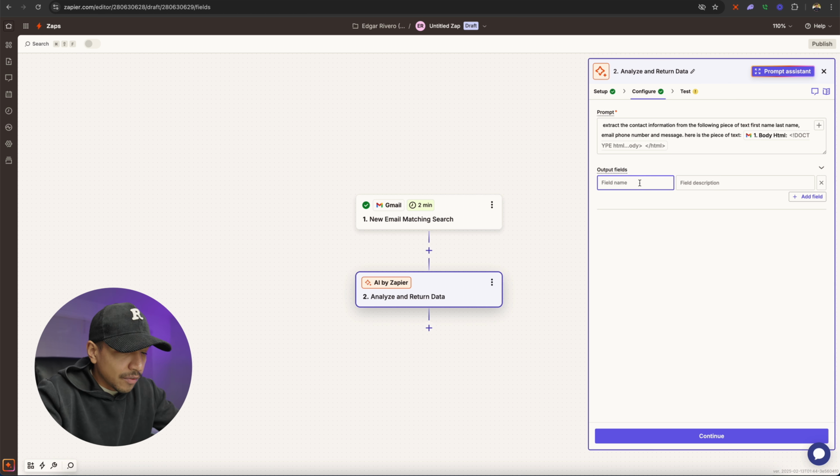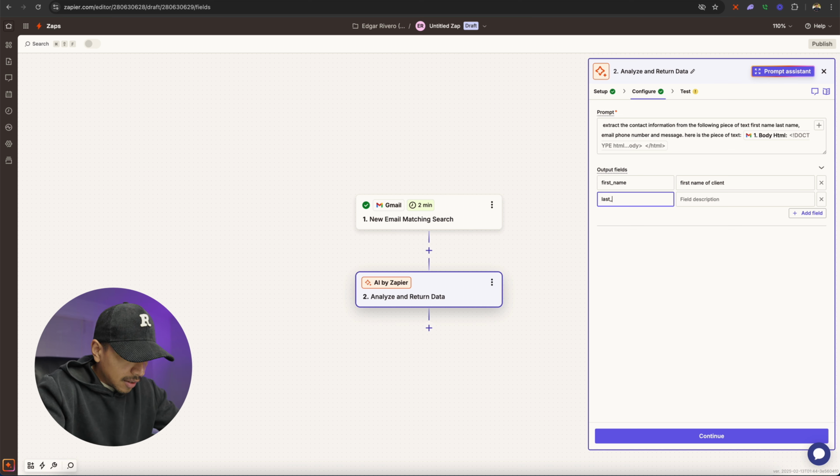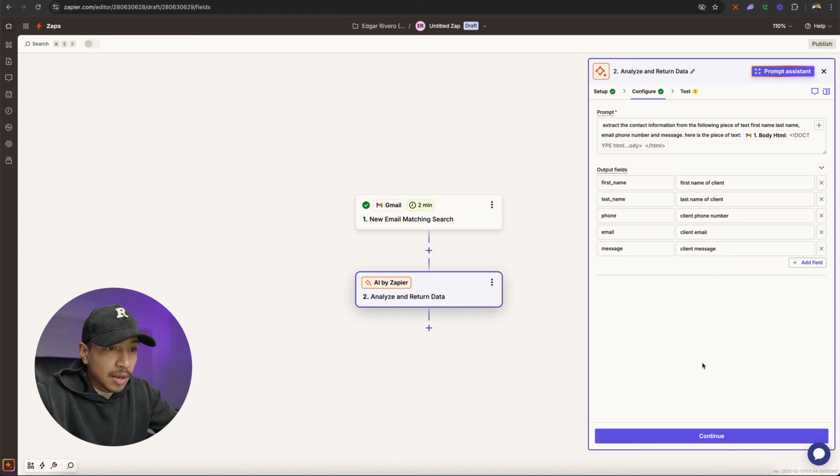So, for example, first name, field description, first name of client, and so on and so forth for all of the fields that you are looking to extract from this piece of text. I'm going to fast forward until I fill all these in, and I'll be right back. All right, pretty straightforward. We got first name, last name, phone, email, and message.